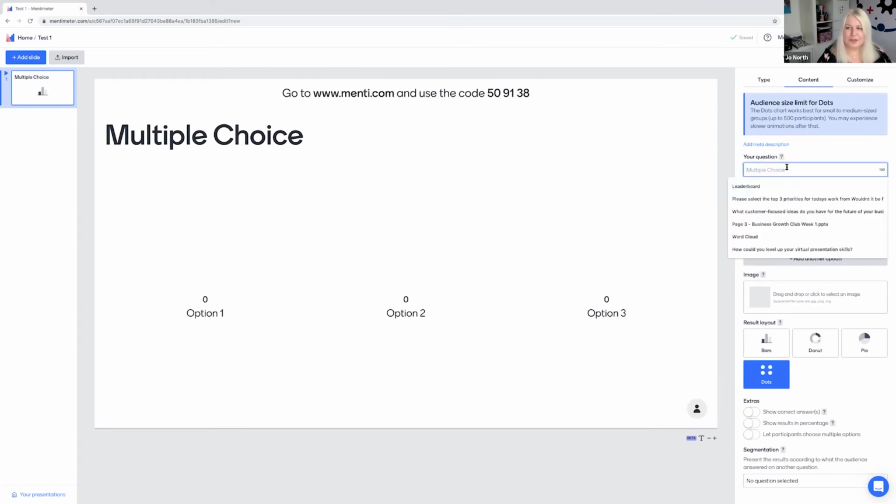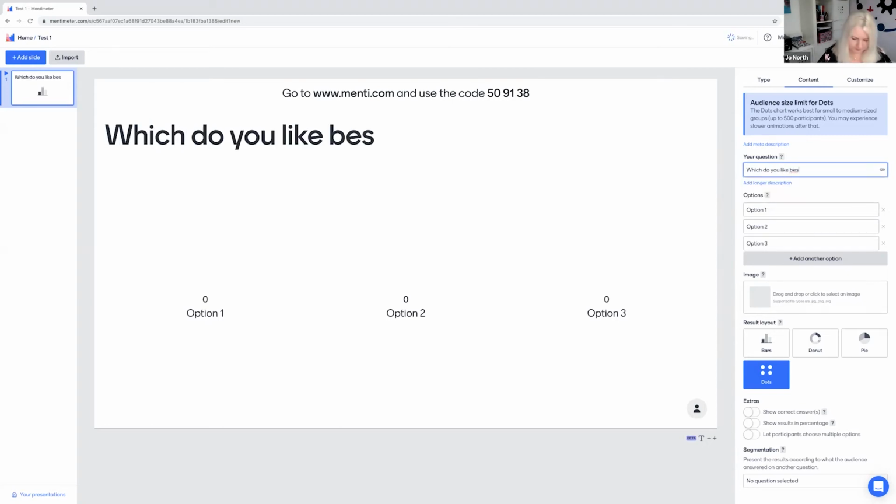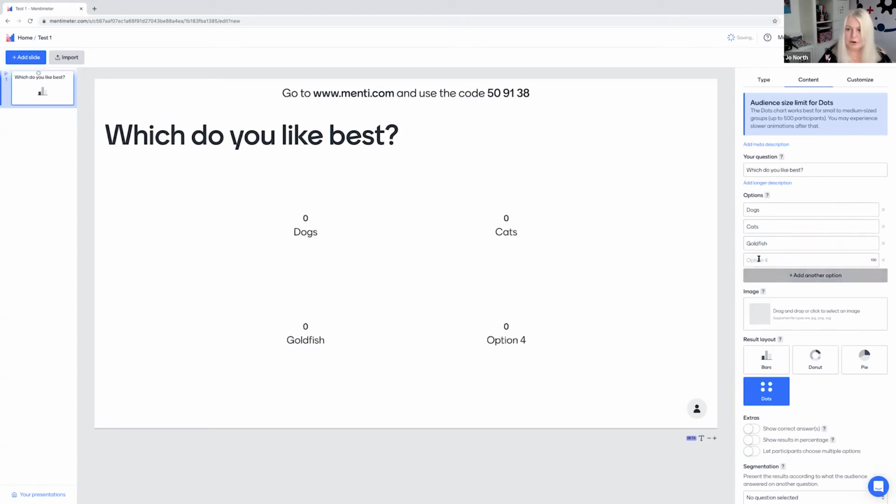And for all of these, all you need to do is type in the question. So which do you like best? That's my question here. So I'm just typing it into the right-hand box. I'm going to have dogs, cats, goldfish. There we are. And I can add more options. So if I wanted a parrot, there we go. So they're my options. That's ready.